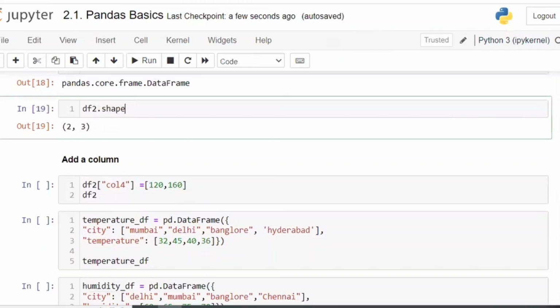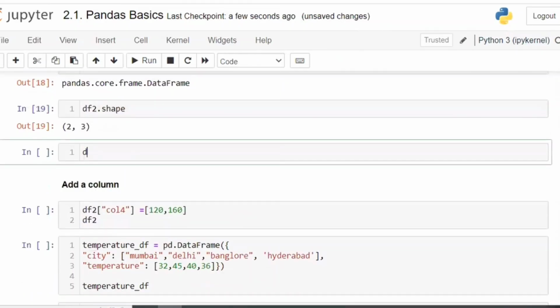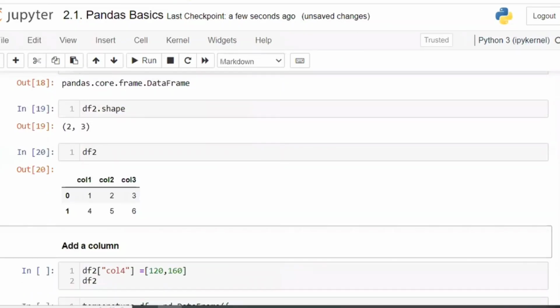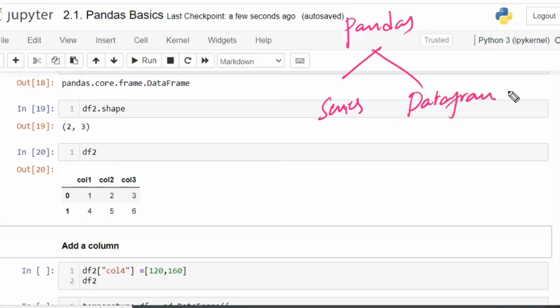For example, you are already having a df2 like this. Now, if you observe this df2, how I have created this pandas series or data frame, I have created two things, right? I have shown you two functions till now. One is called series and the second one is called data frame.